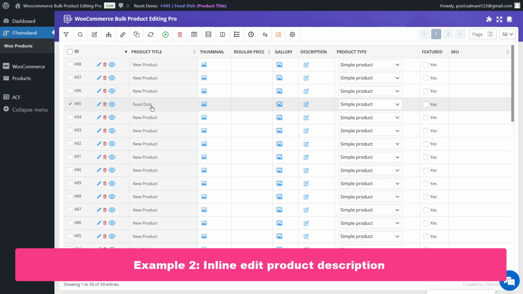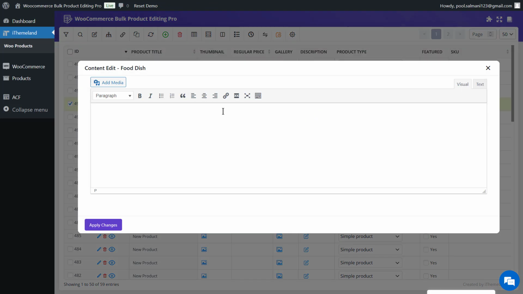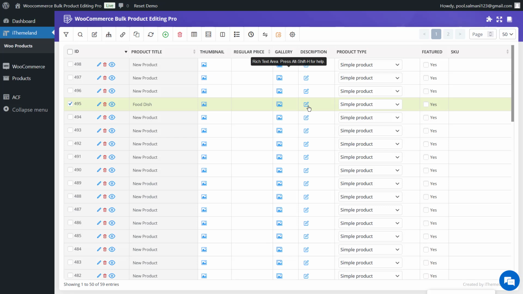Example 2. Inline Edit product description. In this example, we want to insert a description for one of the new products. Click on the description cell of the targeted product in the table to see this pop-up. Now write your description in the text area. For example, this is a newly added product in bulk. By pressing apply change, the description is assigned to the given product as we expected.